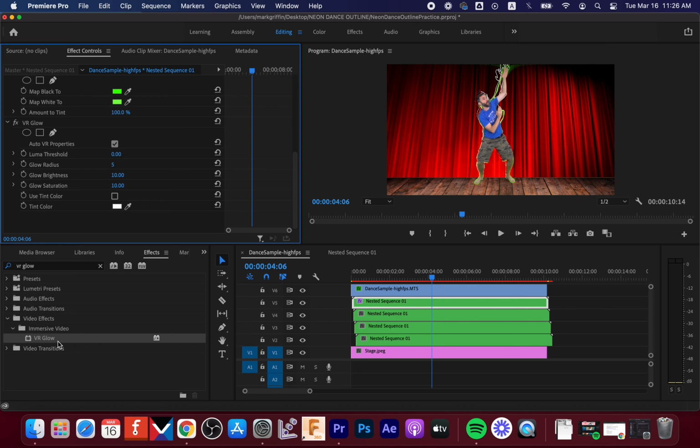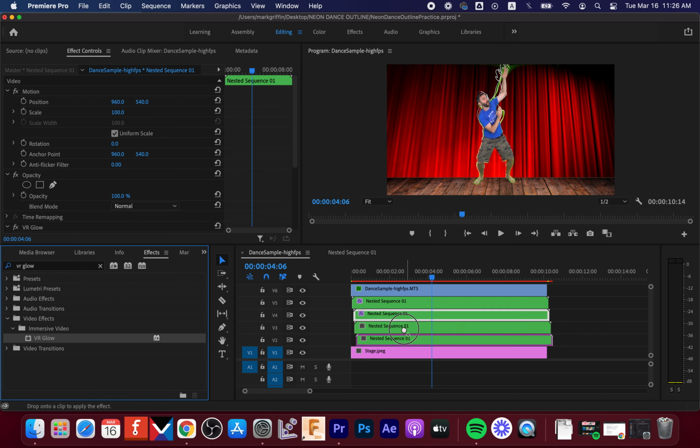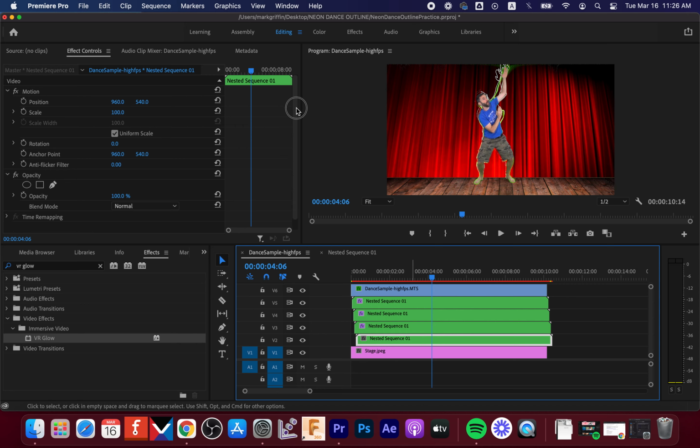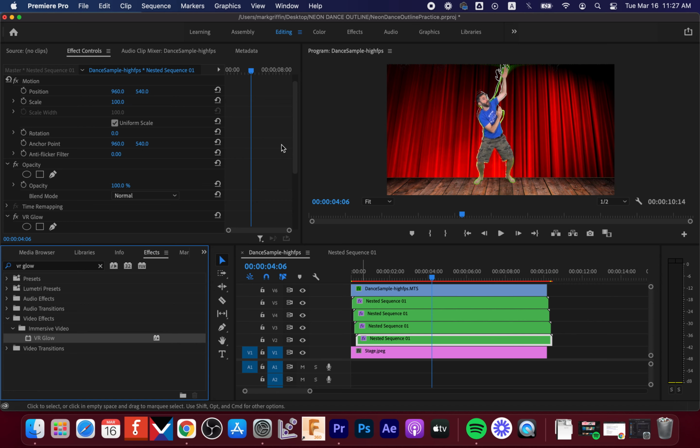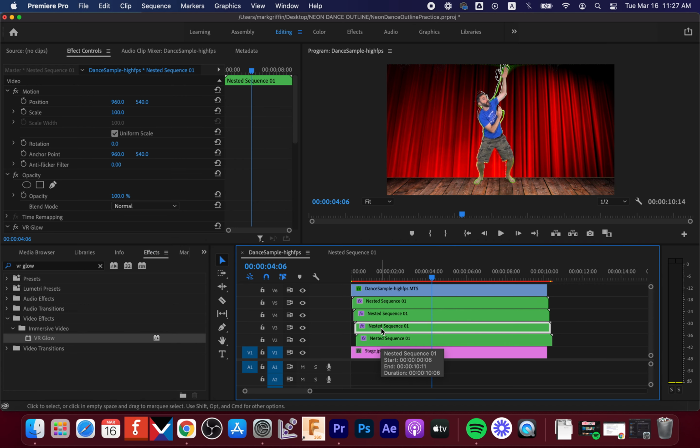Okay, so I'm just going to grab VR Glow now, and I'm just going to drag it to every single nested sequence all the way down. There it goes. I got them all. And my computer's starting to struggle to keep up. You guys are just too awesome. It just can't handle you. Yeah, look. Come on now. Come on, VR Glow. There it goes. Okay, so now I should have VR Glow on all of my nested sequence layers.